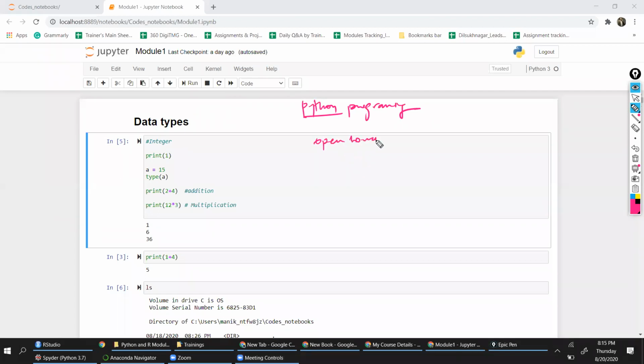To highlight, we talked about open source, English-like language, right? And it is general purpose. And it has both object-oriented and functional-oriented capabilities. Right? This way you have a lot of features that we can talk about.